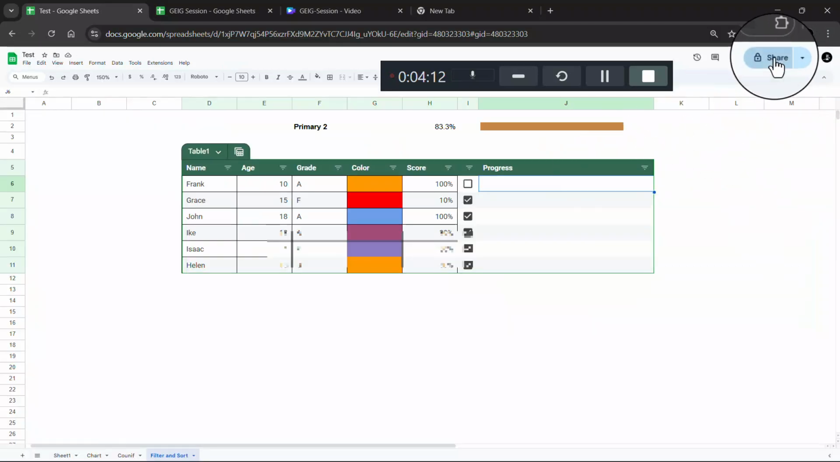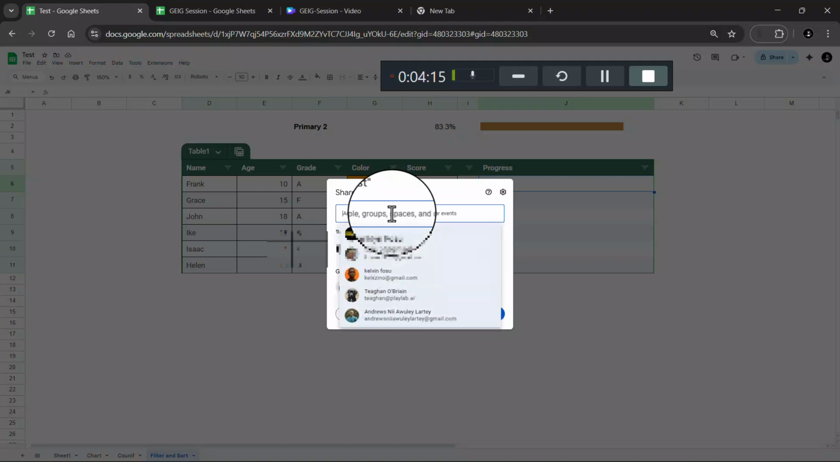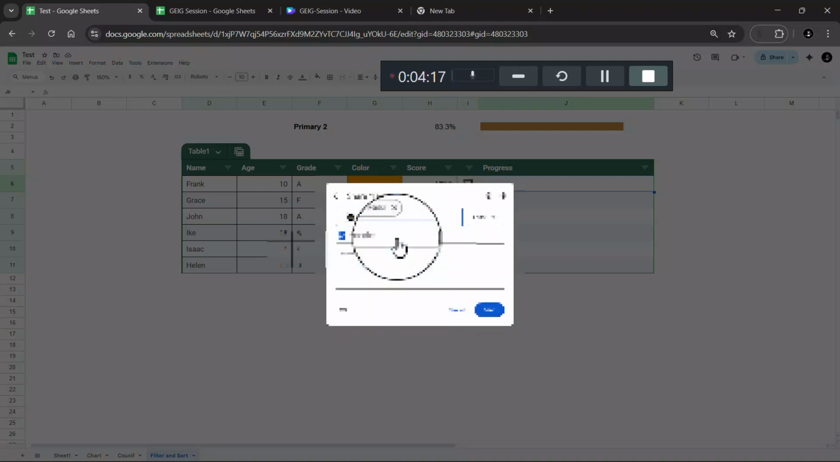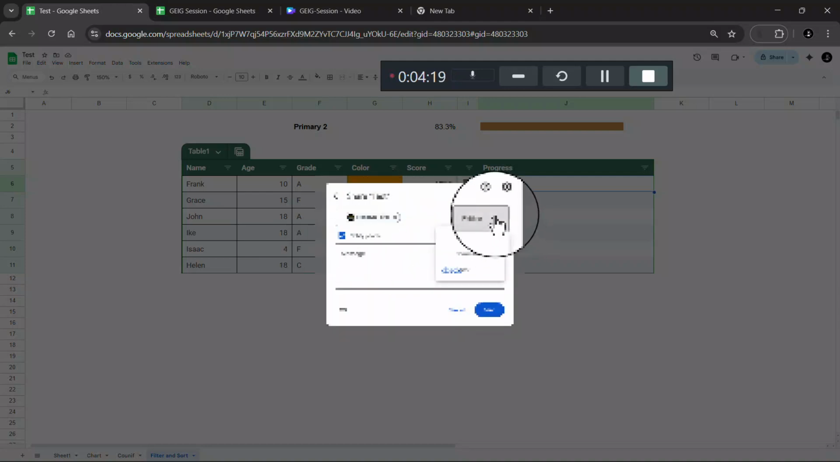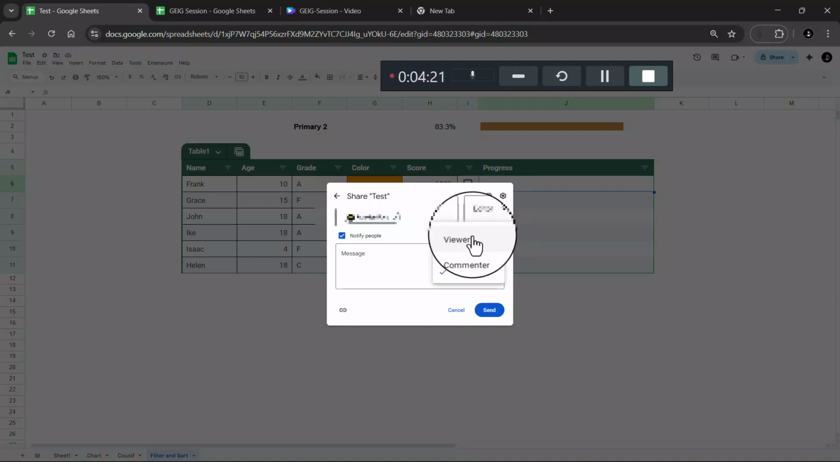So with the sharing, let's see. Sharing, you can always share. I want to share to this person, and then you can give the person permissions, as whether the person is a viewer, a commenter, or can edit the document.